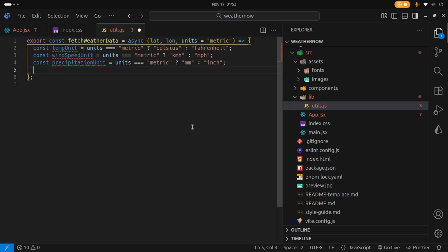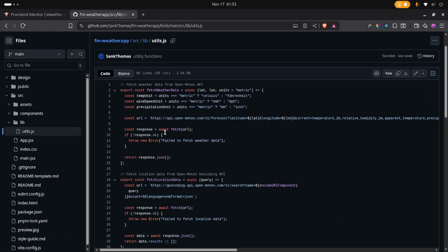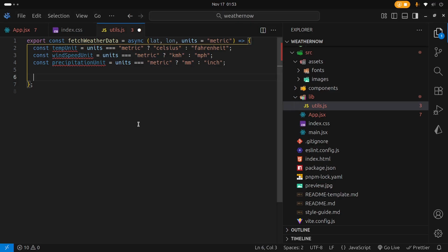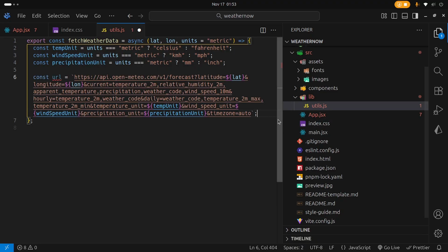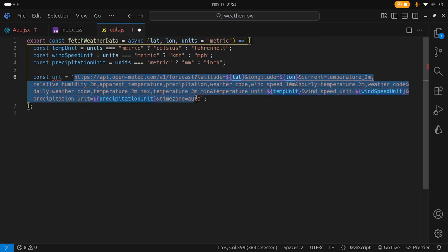So just like that. And then now I want to go ahead and copy the URL. Remember that huge URL that we had? I want to go ahead and copy it. So copy and then paste it here. Let's reduce this. Now you can go ahead and copy this from the GitHub repository, or you can go ahead and play around with the API to see what kind of data you're going to get.